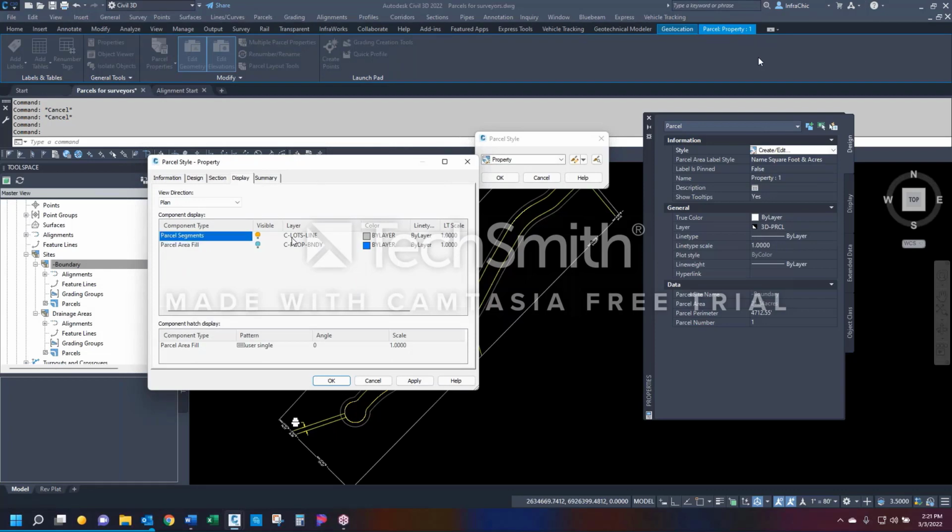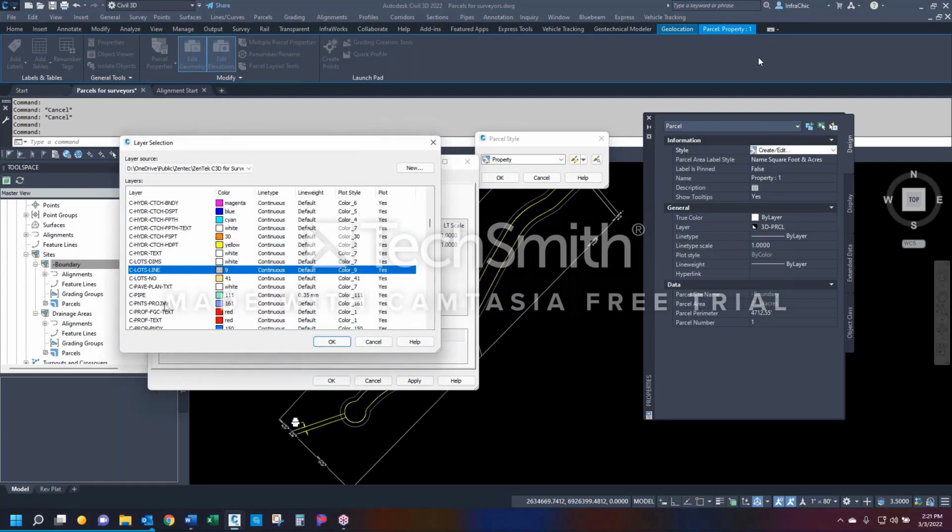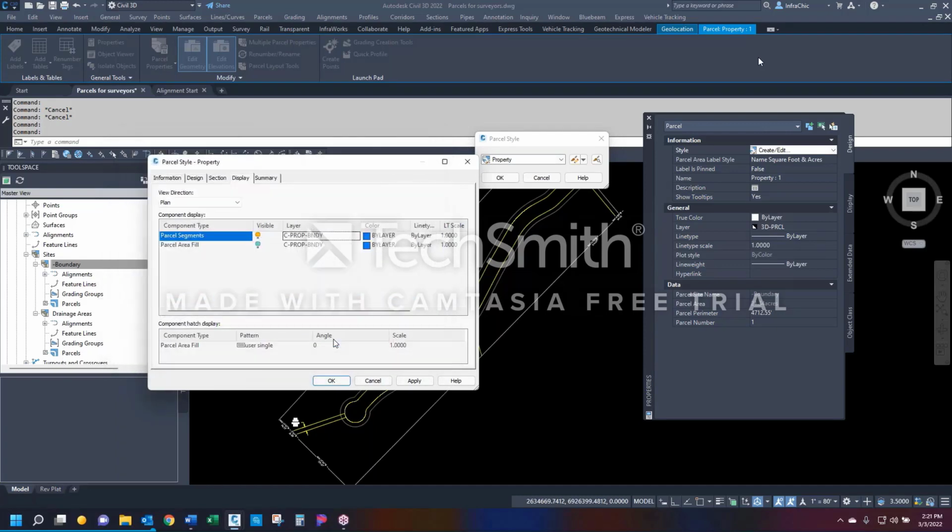If I want to change it back, I select the layer name and go back down to C-property-boundary. Maybe I need it to be property lots, but right now we're doing boundary because we're working in a boundary file. Hit OK. And same is true for section. It's going to put it on boundary and it's by block, so it'll show up white.